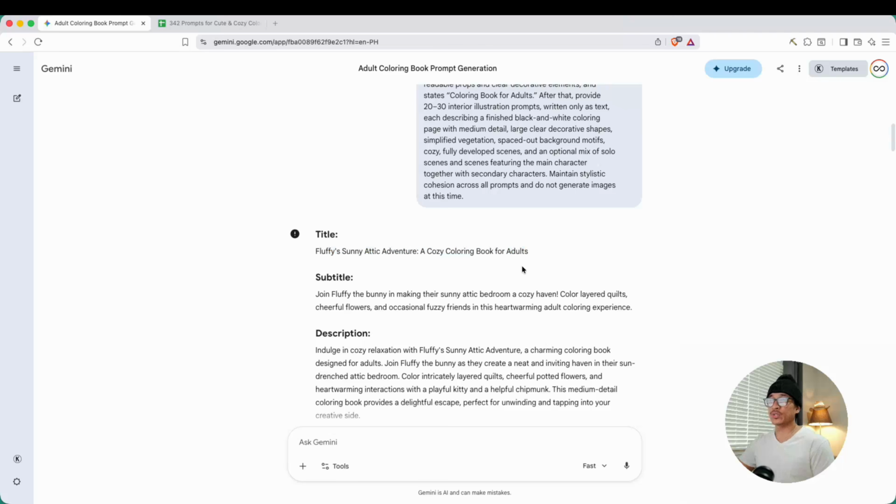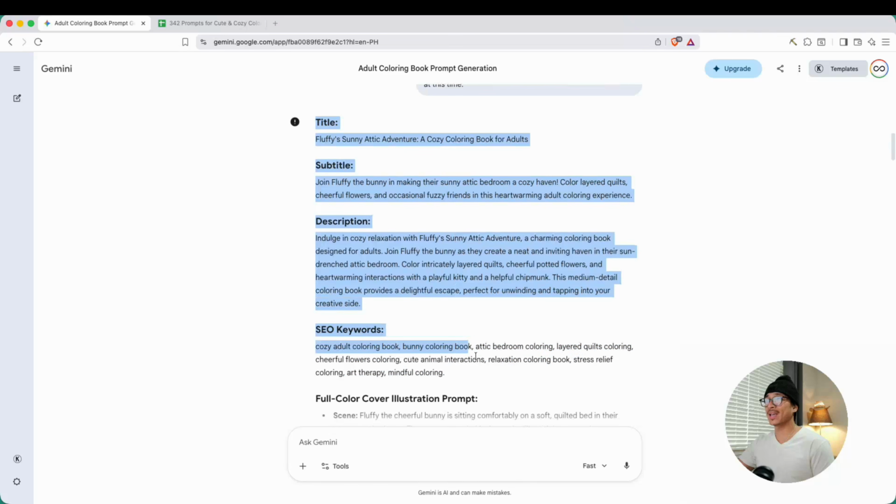Now, what I would suggest is use the title here, subtitle, description, and the SEO keywords as a starting point, but to actually do your own research and find the keywords that you want to rank for and include them in the title as well as the subtitle, because there's a certain way that Amazon uses the title, subtitle, and those keywords to rank your book. And you can definitely get better results if you learn how to do the research process of this whole thing.